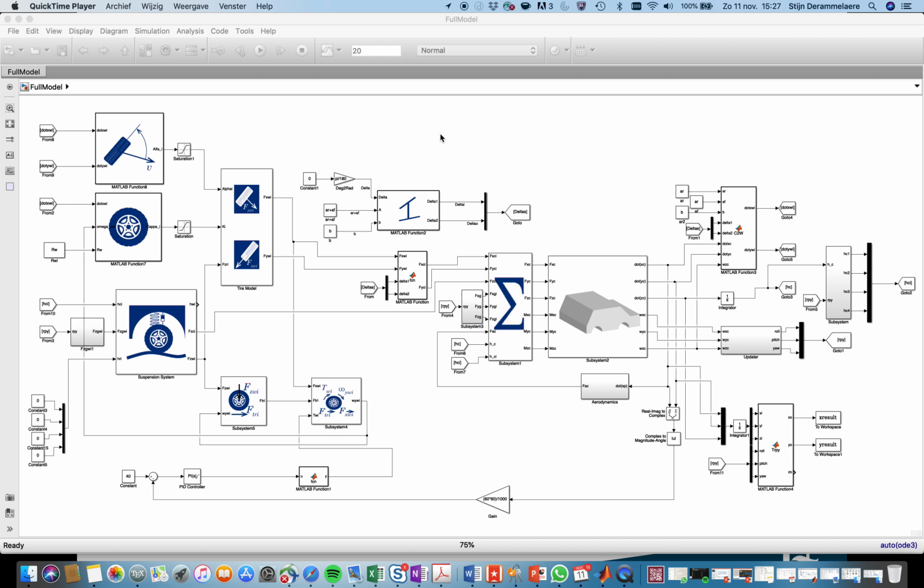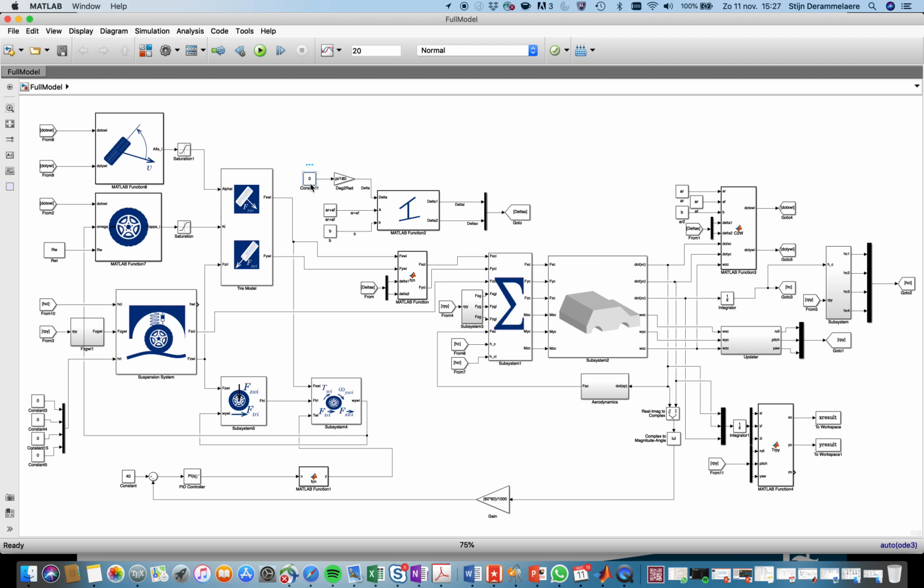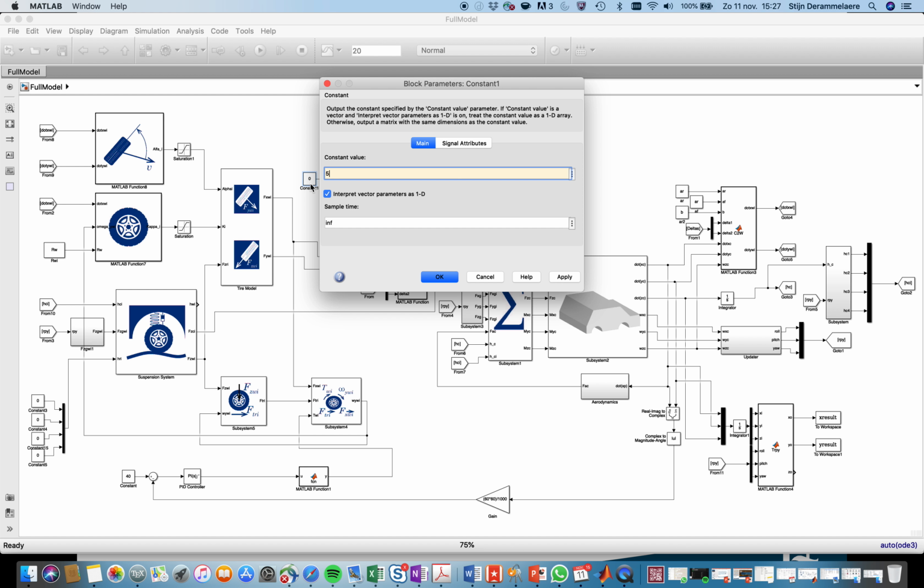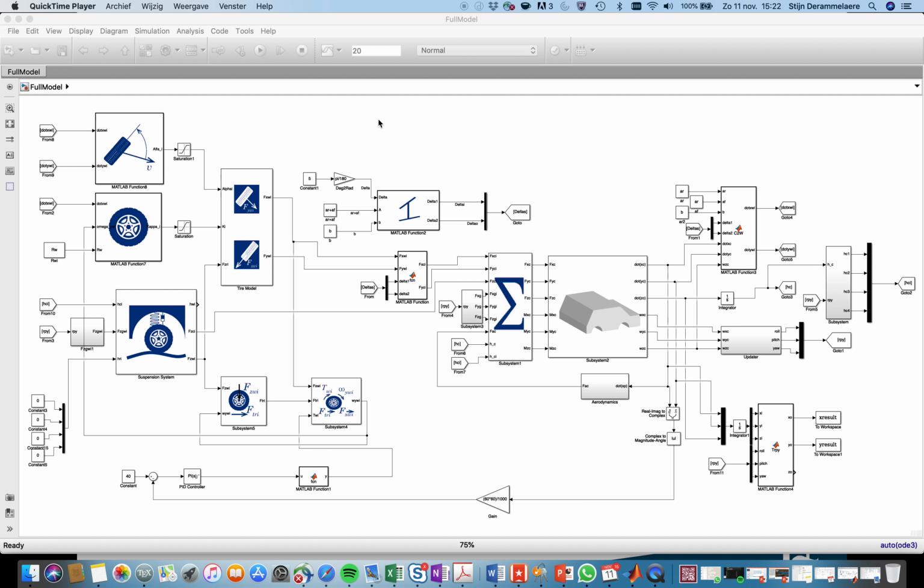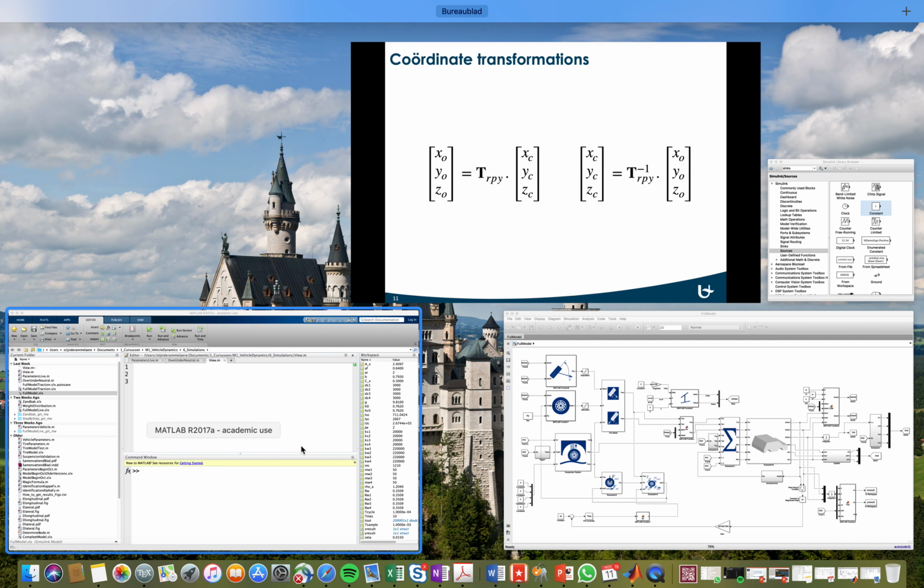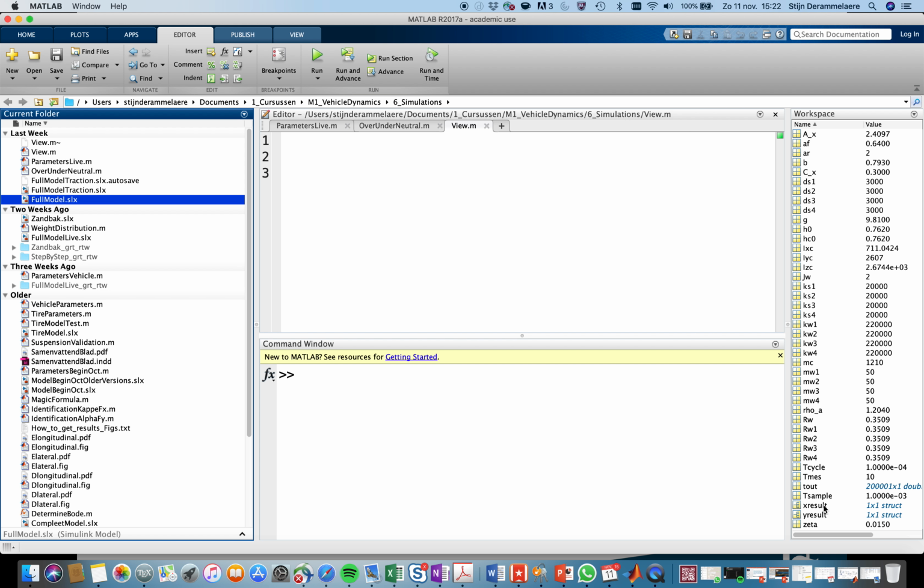Simulating this model would be rather boring as we have a steering angle of 0 degrees, so we adapt the steering angle from 0 degrees to 5 degrees. Now we can run this simulation. If the simulation is done, the results will be in the workspace. And as we can see, we have the x result and the y result.